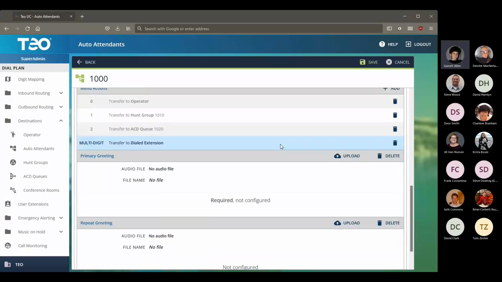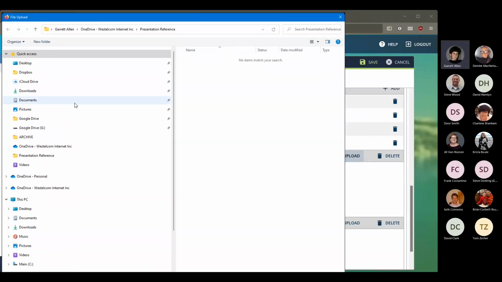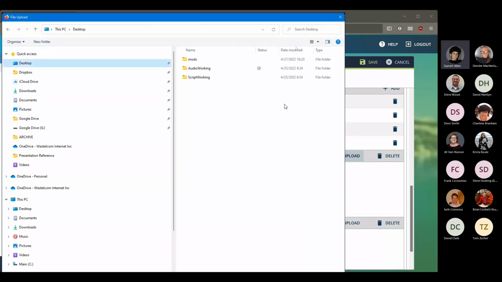And then finally, we need to upload a file. This can be an MP3 or WAV. The system will auto-convert it to an appropriate value.